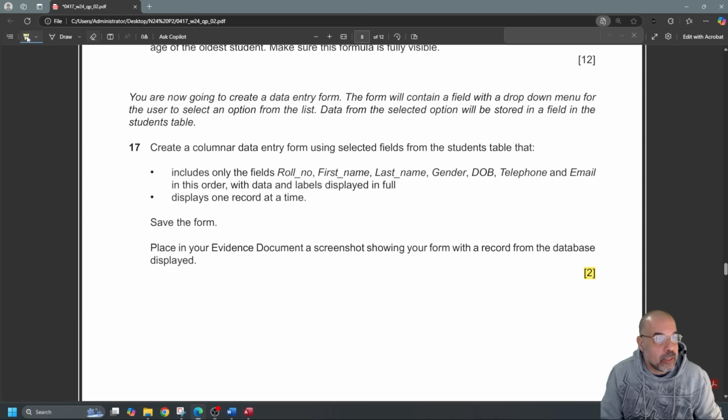All right, so here we go. We now have, it says, you're now going to create a data entry form. The form will contain a field with a drop-down menu for the user to select an option from the list. Data from the selected option will be stored in a field in the students table. It's not actually telling us which data is going to be stored yet.